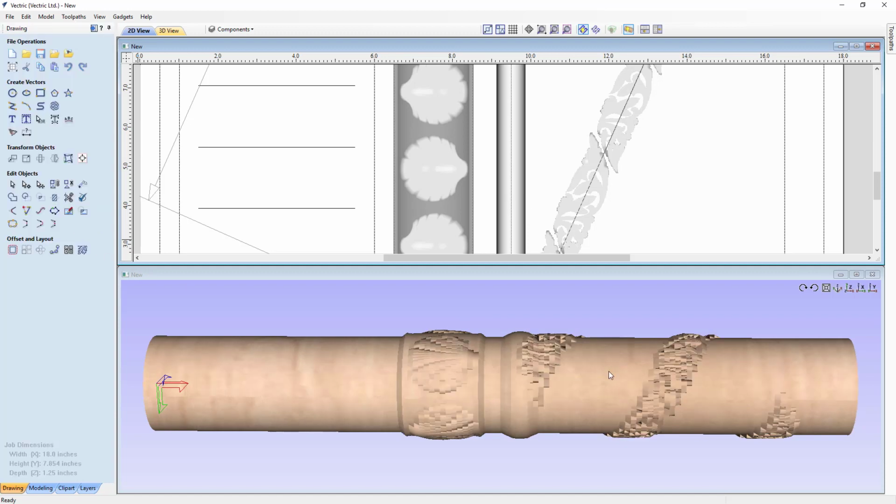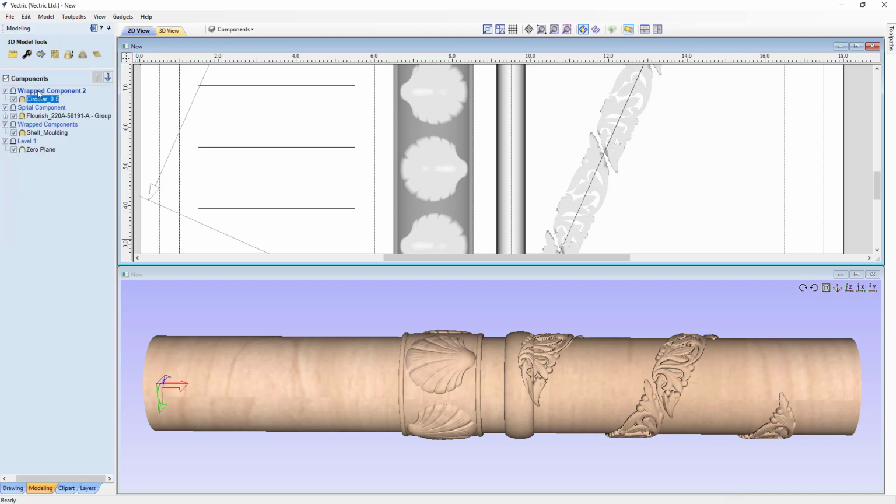Now we can also see that in our 3D view, our flourish is riding up on top of our raised bit here. So if we go to our modeling tab and we change our wrapped component's combine mode to be merged, that should fix that problem for us.